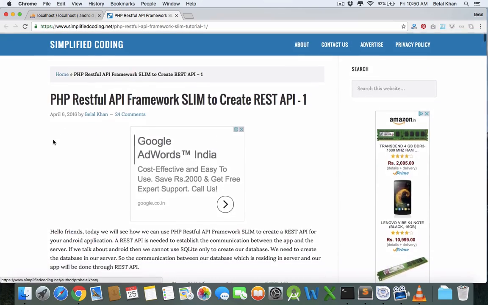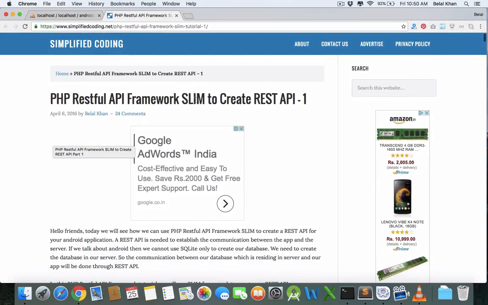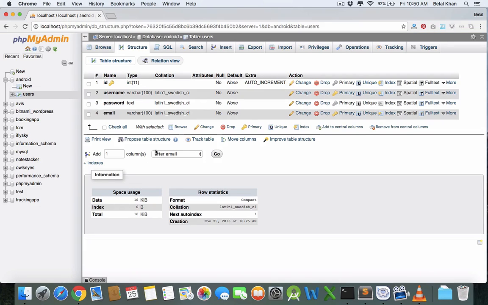You can refer to my tutorial for creating web services using the Slim framework. But I want to make this tutorial as simple as possible. That's why I'm not using any third-party framework. I'll be using core PHP over here.